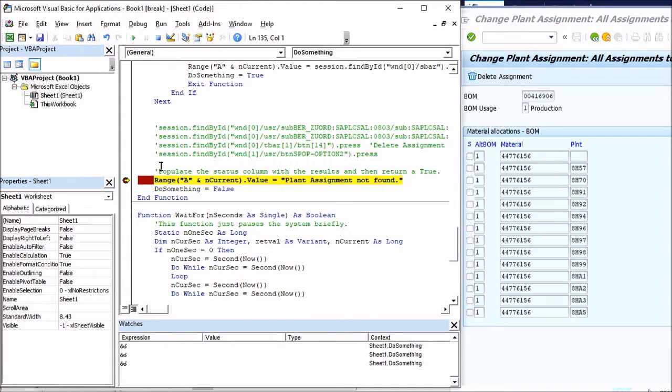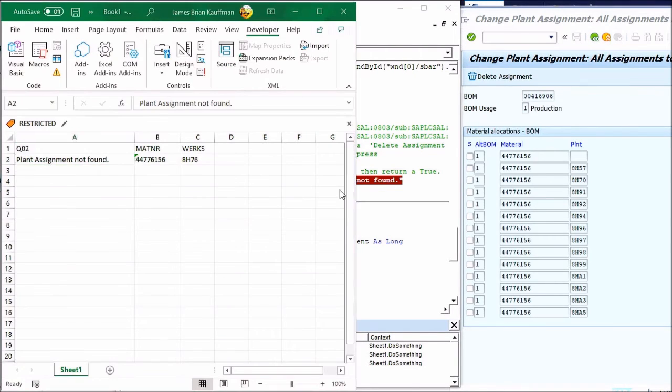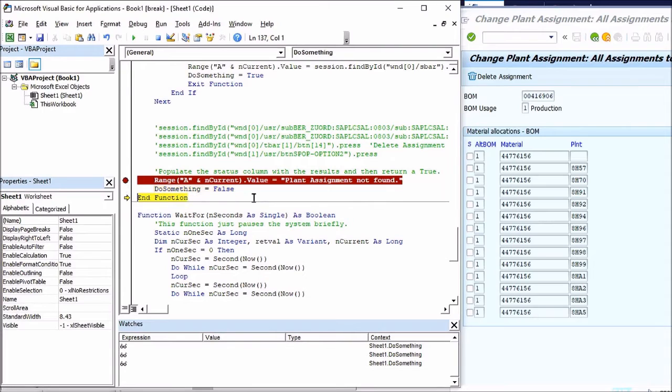Plant assignment not found. F8. And let's see if it did it. Yep. And F8. Oops. F5. And that's it.